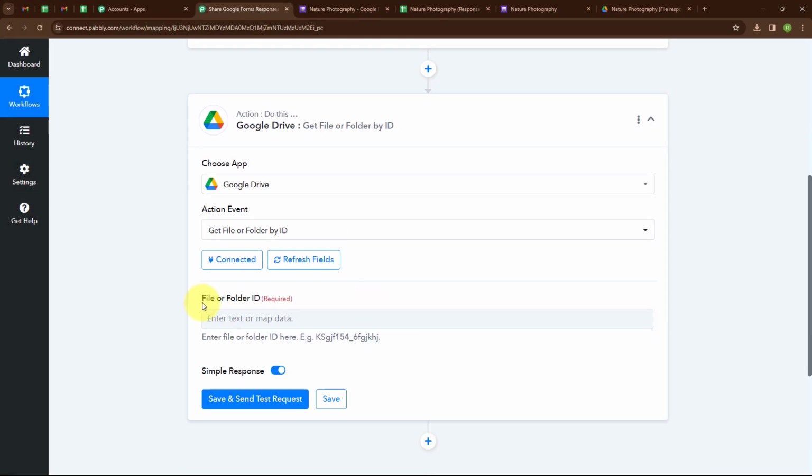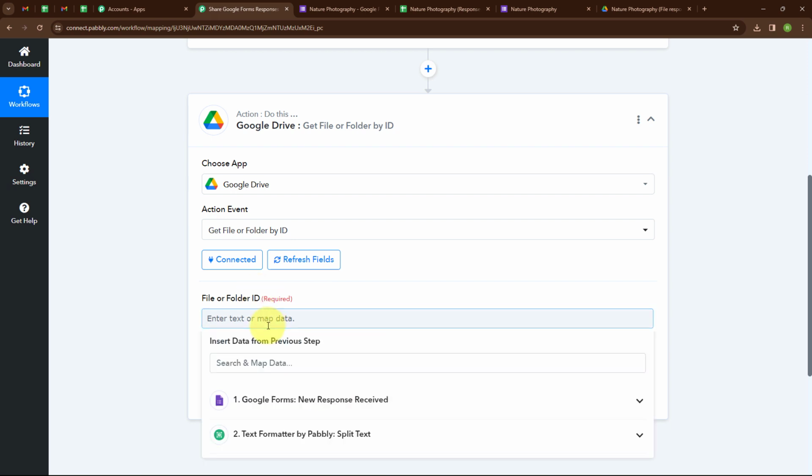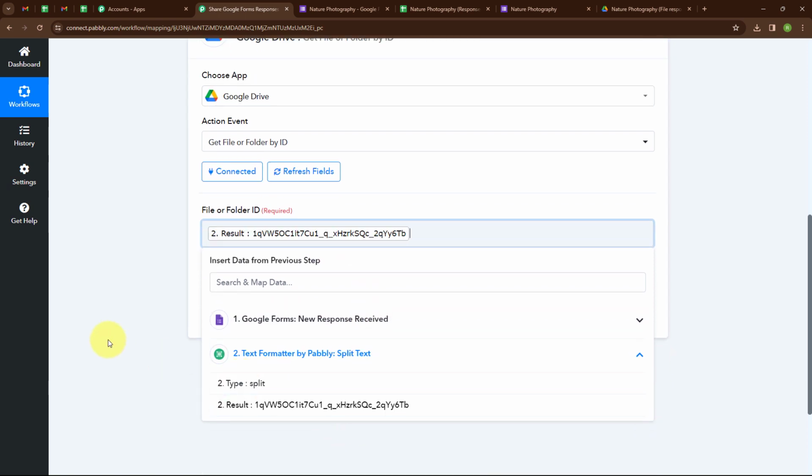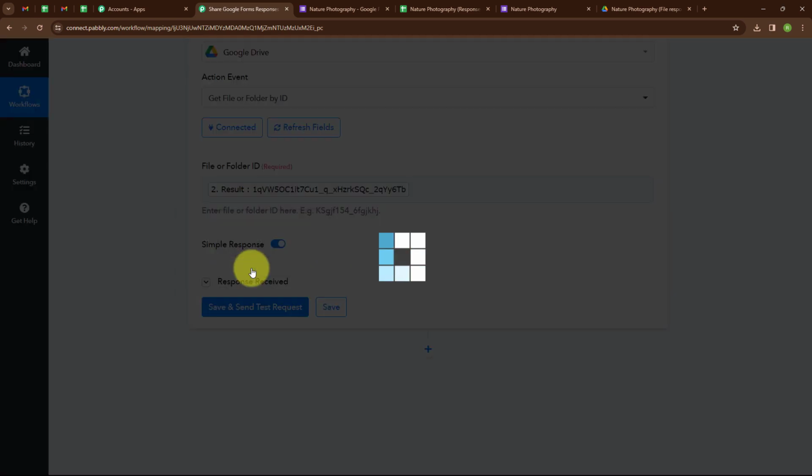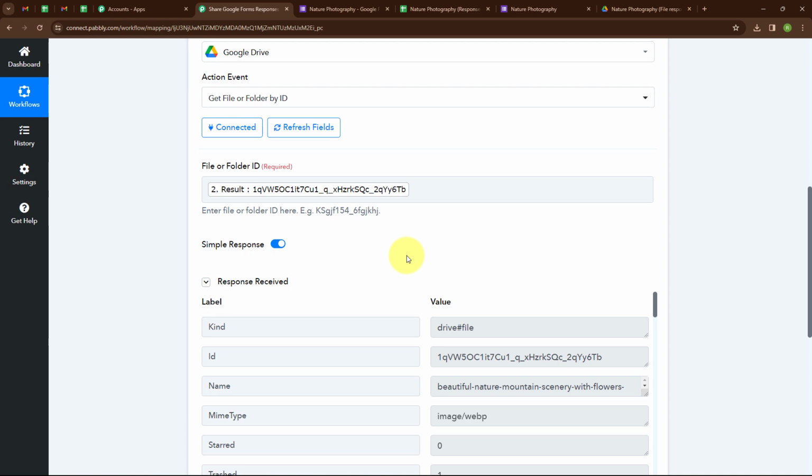Now after building the connection, here it is asking for file or folder ID. So by using text formatter, we have already splitted the file ID. So here I'm going to map the data from the response I've received in my text formatter. So here I'm going to map the file ID. And now moving forward, here I'm going to click on save and send test request. And here you can see we have successfully received the response.